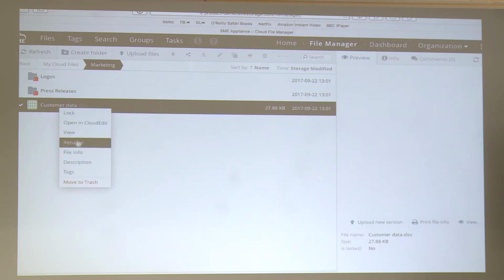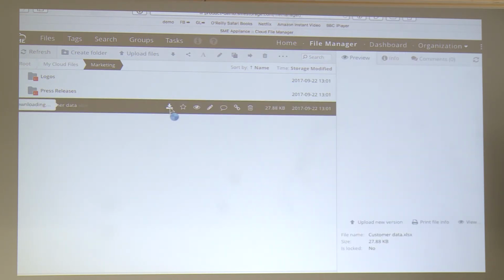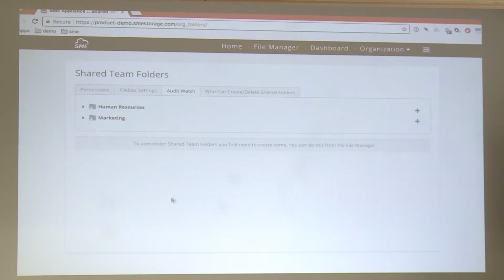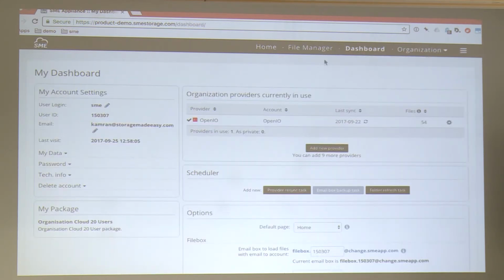If I download this file, I am just going to download it. Okay, so it has downloaded the file, and now as the org admin, if I go here in my audit logs, you will see, just refresh it, that Anna has logged in and she opened and converted the folder. I haven't set up what audit options I want, so let's do that.